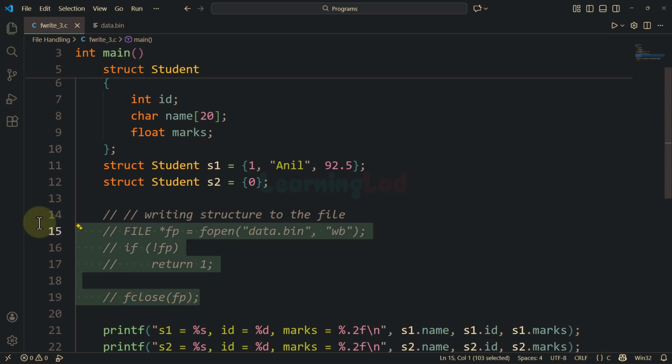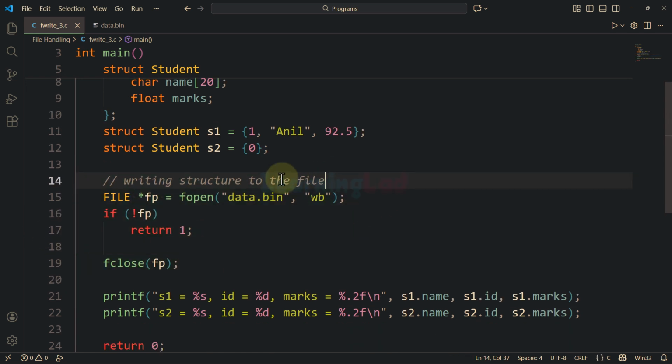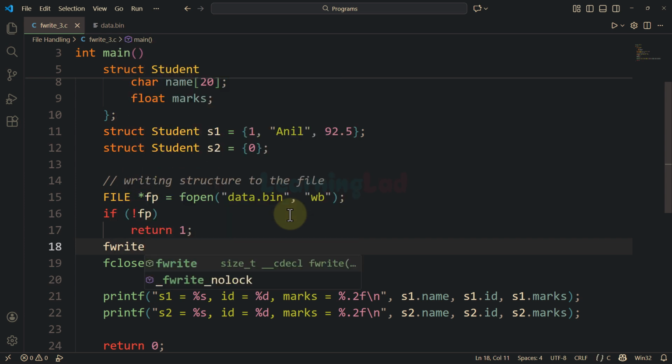So here what we do is we will open up the file, let us say data.bin. We will open it up for writing, and we will open it up as a binary file. And then if the file is not opened, then we will terminate the program. And after that, we will use the fwrite function. So it will be fwrite.